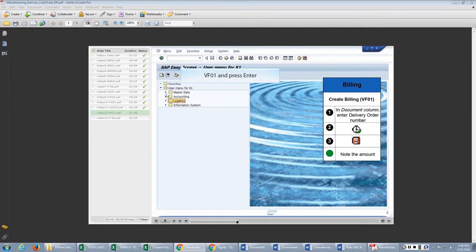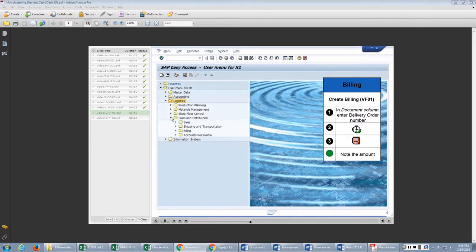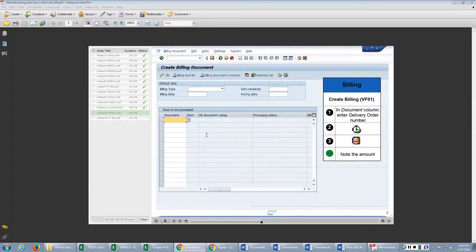Enter VF01 in the command field or click on Logistics, then Sales and Distribution, then Billing, and finally on Create Billing Document. Enter the delivery number in the first column, called Document, in the table in the middle of the screen. Click on the Execute button, represented by a clock.